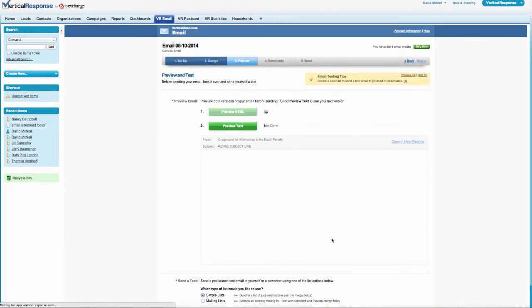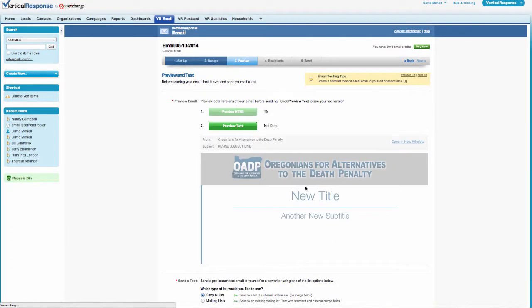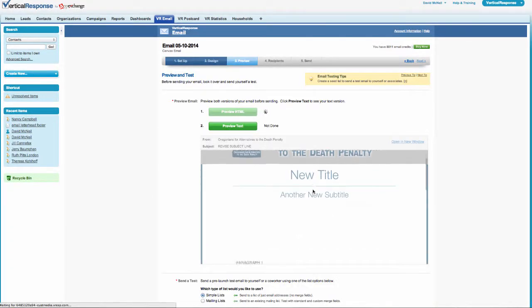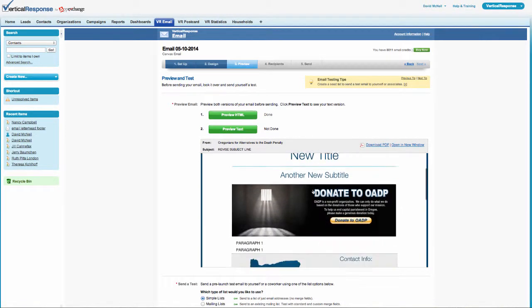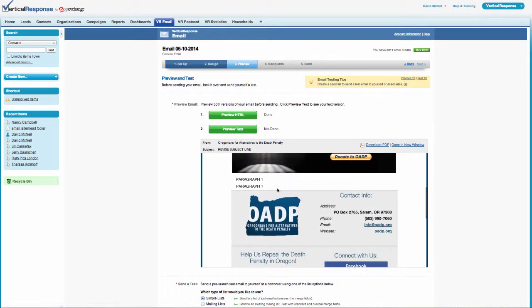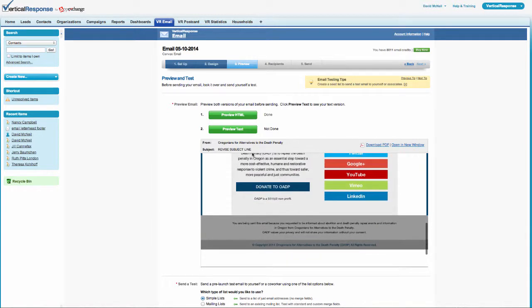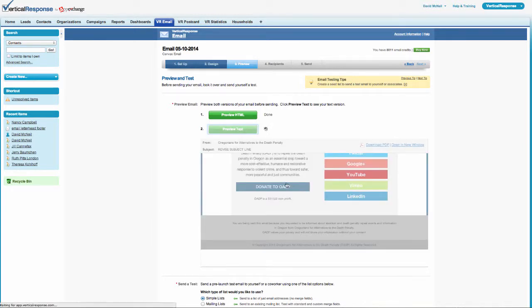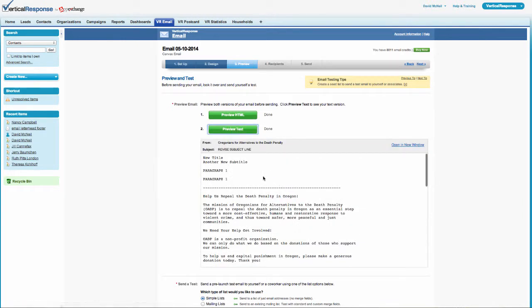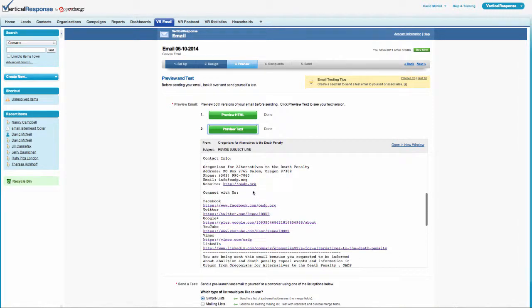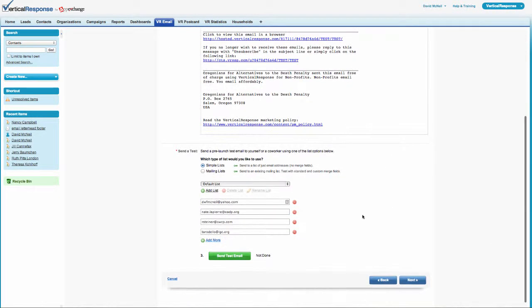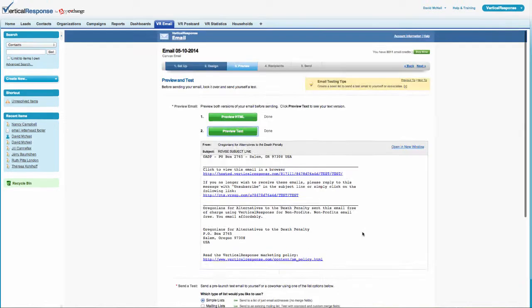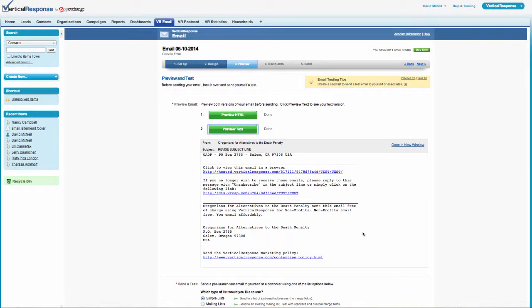And now you can preview your design. You can look at the HTML version. You can see the new picture in there, the 2 paragraphs, and the footer. And I can preview my text version and see that the edits that I made are now made in the text version of the email with the new footer and everything. Once that's done, you can send your test emails and be ready to send your email out.